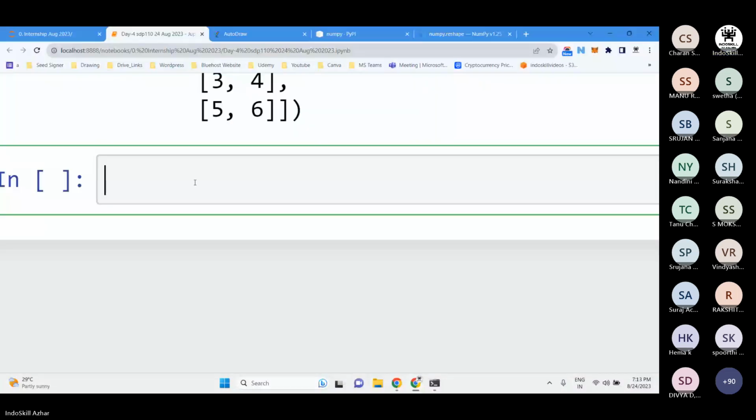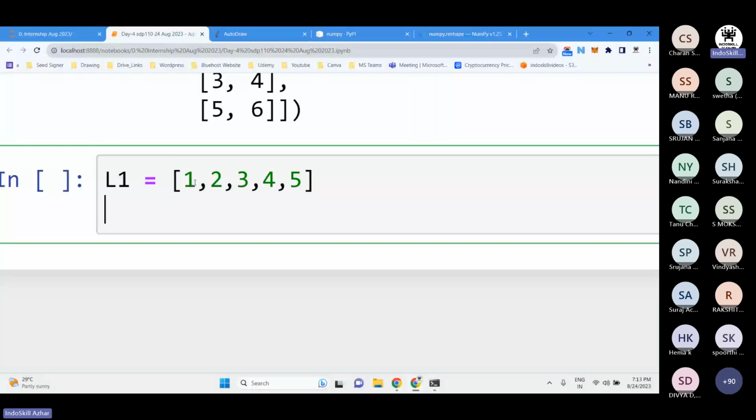I'll take one list, something like L1, list 1. One dimension, 1, 2, 3, 4, 5. 5 elements are there. Okay, I want to create a numpy array for this. I'll say np, like array a1, array 1. If I want to create a numpy array, I should use a function np dot array. And for this, I should give array like data.